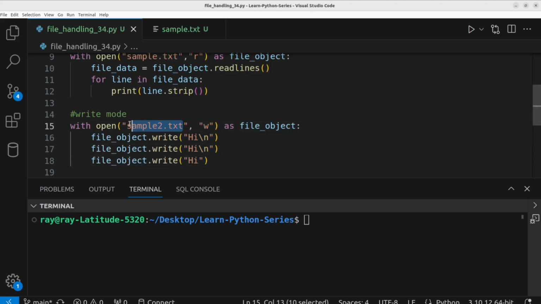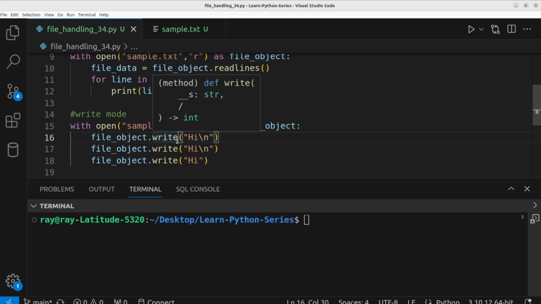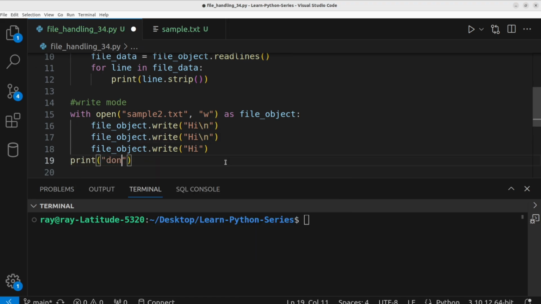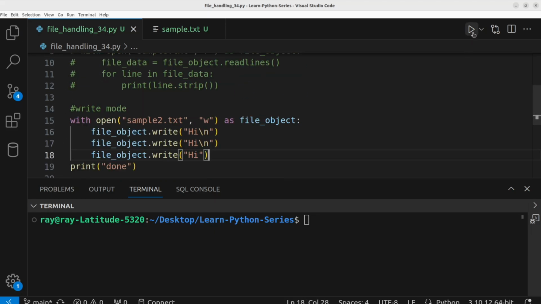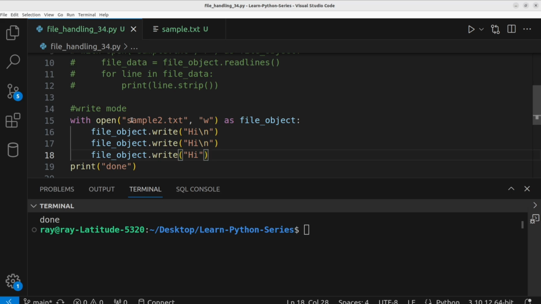If a file does not exist, the write method will create it, but if it exists, it first deletes the content of that file before writing new content into it. So you should be careful when using the write mode. The write method does not add a newline character to the end of the string. You must do it manually. Print done. Let's comment out this other part of the code. Now let's execute the program. Done. The name of the file is sample2.txt.